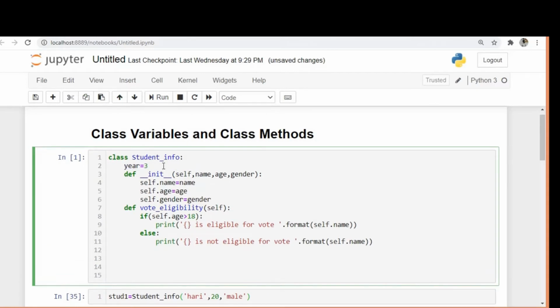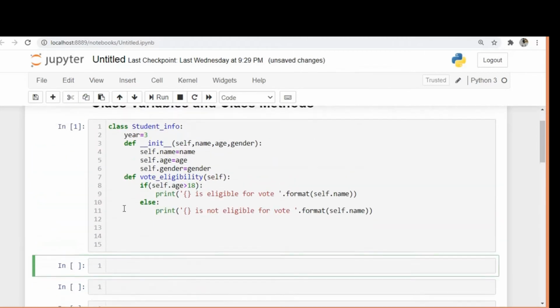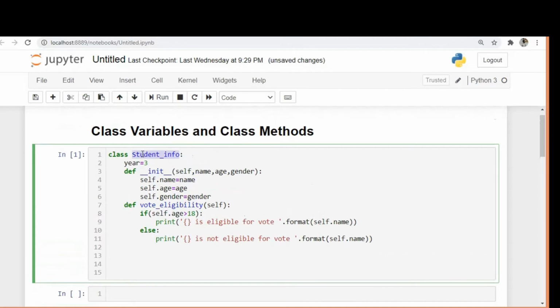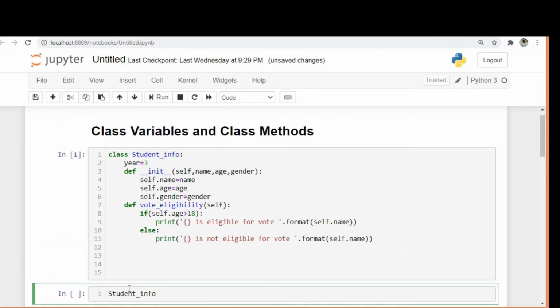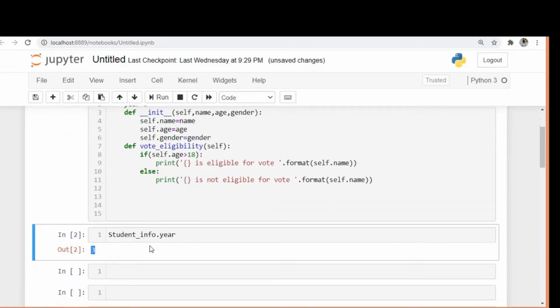Now if you want to access this class variable, there are two ways. The first way is to access it using the class name. The class name is StudentInfo, so I give StudentInfo dot year, and you can see we got 3.